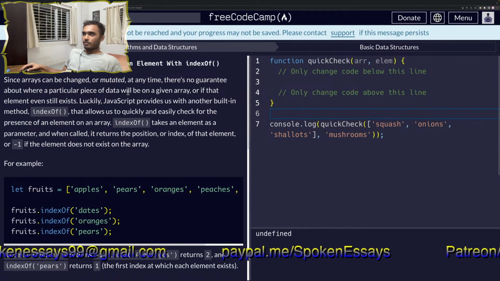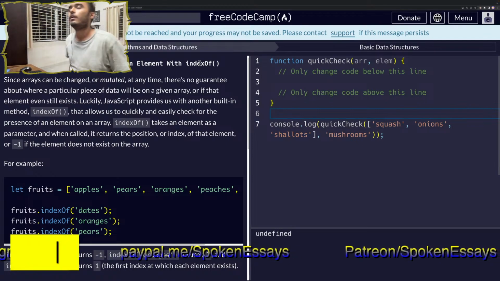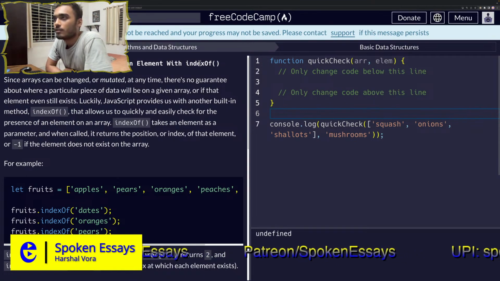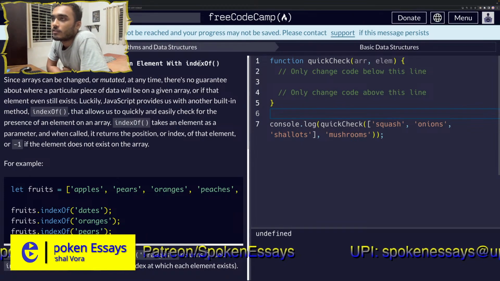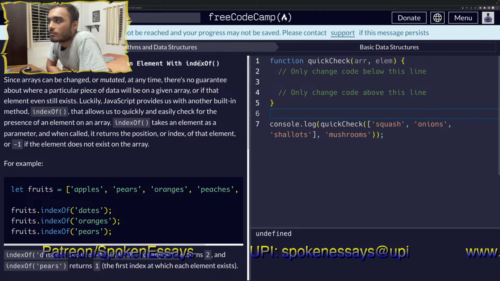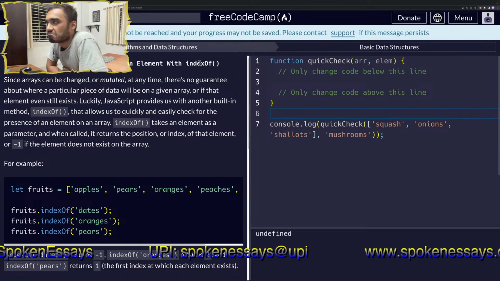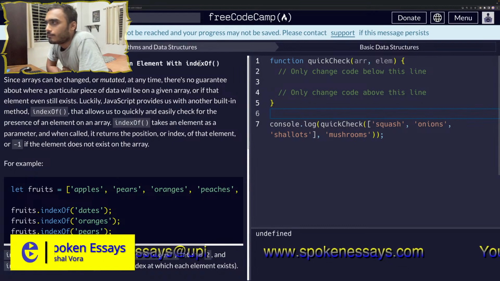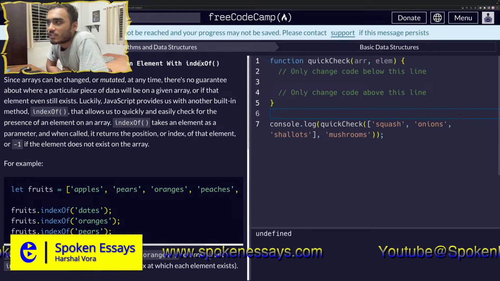Okay, check for the presence of an element with indexOf. New function, indexOf. Since arrays can be changed or mutated at any time, there is no guarantee about where a particular piece of data will be in a given array, or if that element even still exists. Luckily, JavaScript provides us with another built-in method, indexOf, that allows us to quickly and easily check for the presence of an element in an array. indexOf takes an element as a parameter, and when called, it returns the position index of that element, or -1 if the element does not exist in the array.